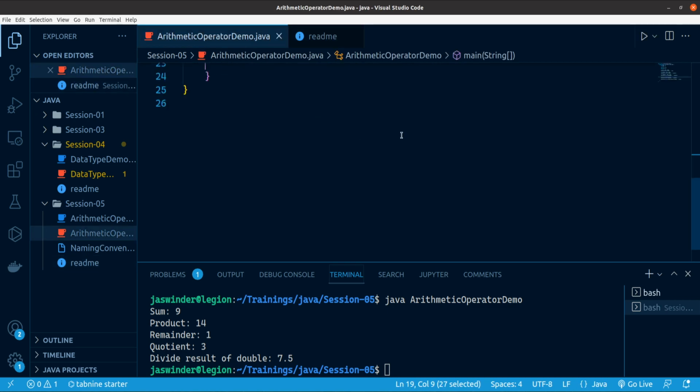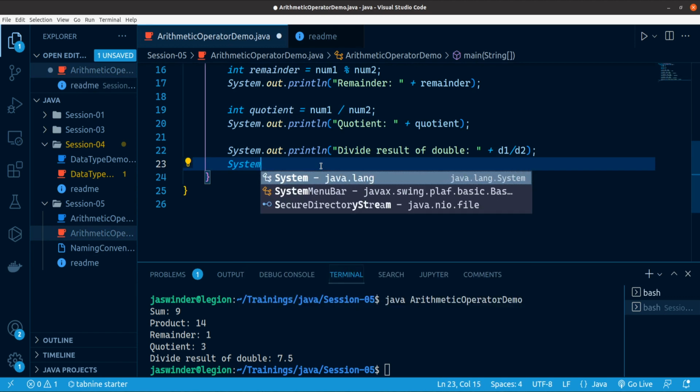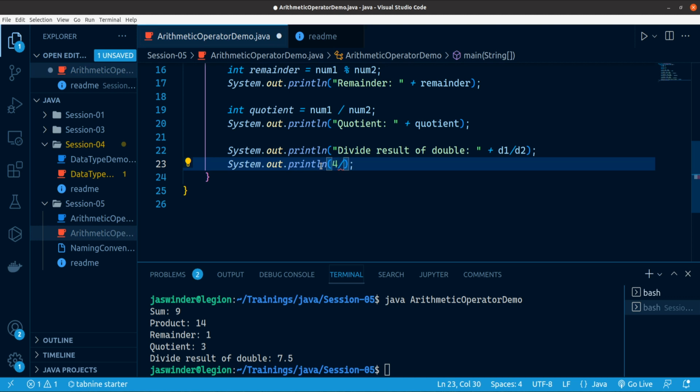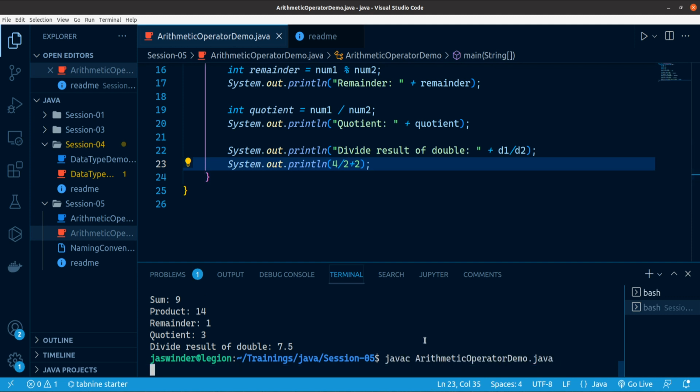Got it? For example, let's say I'm going to write System.out.println(4 / 2 + 2). Now we need to understand: if 2 plus 2 is calculated first, the result is going to be 1, right? But if 4 divided by 2 is executed first, then the output will be 2 plus 2, which is equal to 4, right? So let's run this and quickly see the output. So the answer is 4.